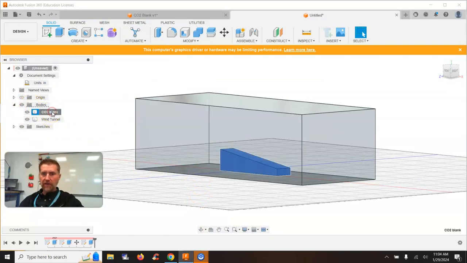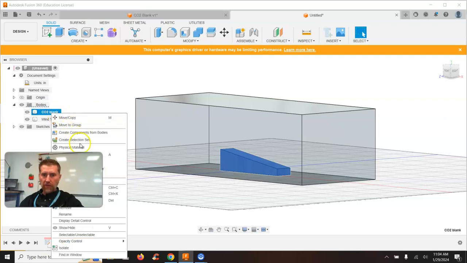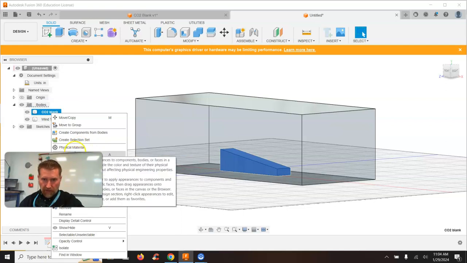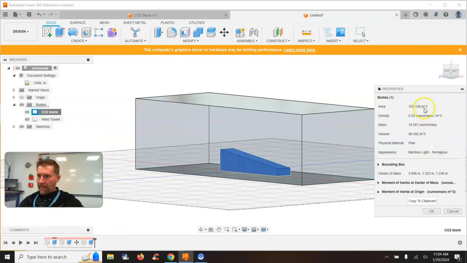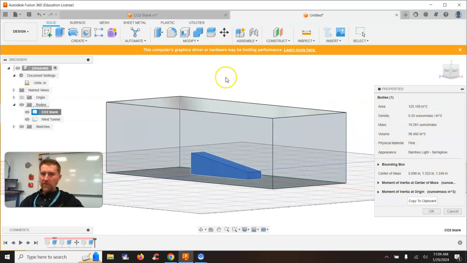So if we right-click on your CO2 car blank, one of the things that we get is our properties. And that's going to be over here, properties. If we click on that, we can see our area, density, mass, volume, material, center of mass, all that stuff. If you want, you can just screenshot this as well, or you know what, you could probably just take a screenshot of this screen right here that shows your model as well as your properties, and you'll be good to go.